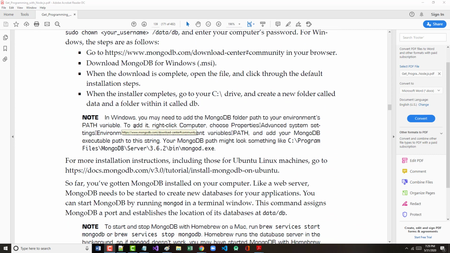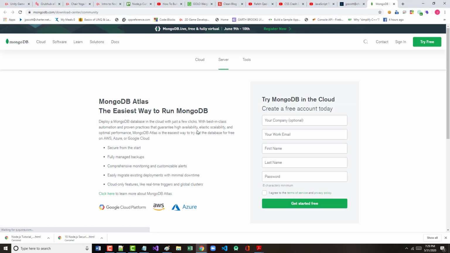So I'm jumping here where they talk about how to do this for Windows, which is on page 139. And the author says, for Windows, go to https://www.mongodb.com/download center community of your browser. So let's click on that. I will allow that. Okay. So that was the first step.